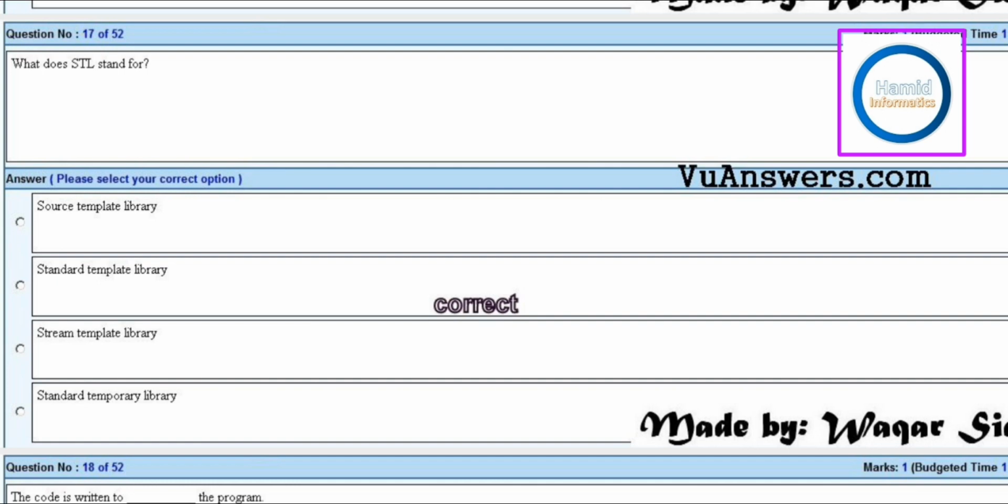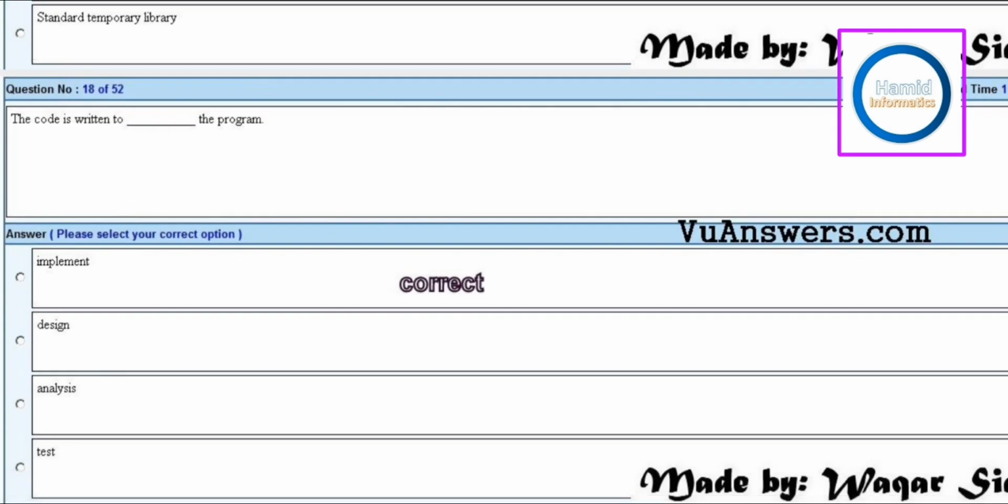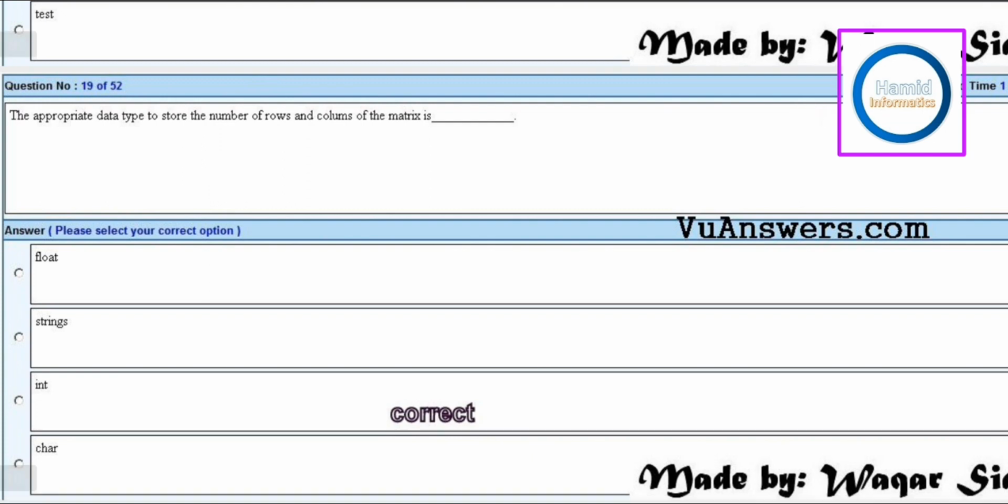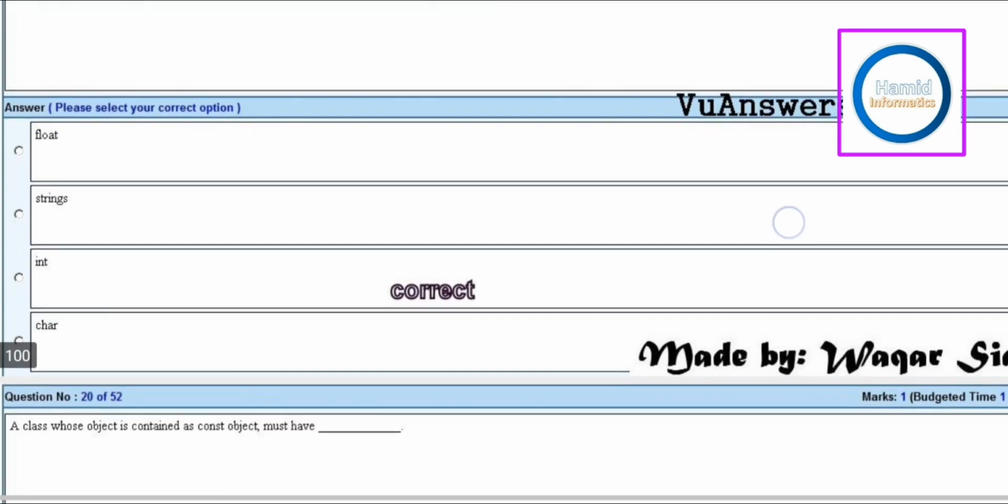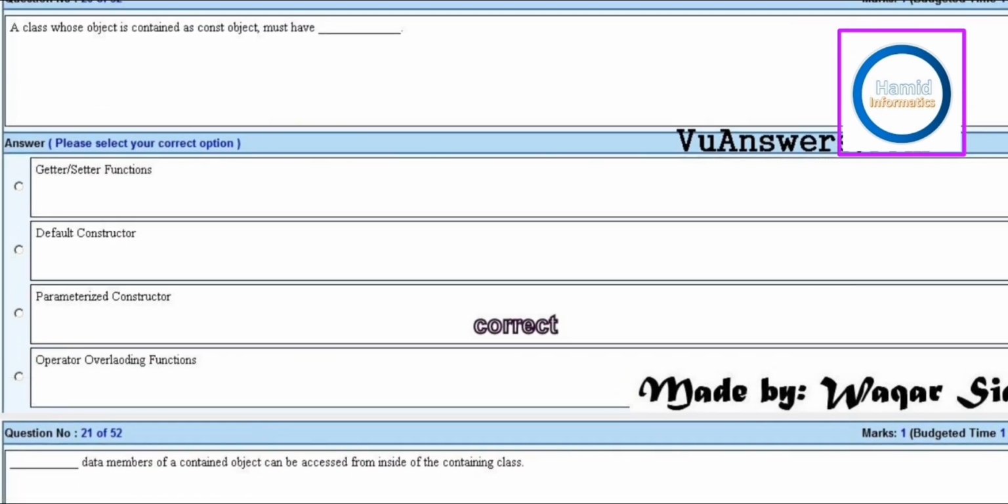What does STL stand for? Standard Template Library. The code is written to ___ the program, implement the program. The appropriate data type to store the number of rows and columns of the matrix is int. A class whose object is contained as const object must have parameterized constructor.